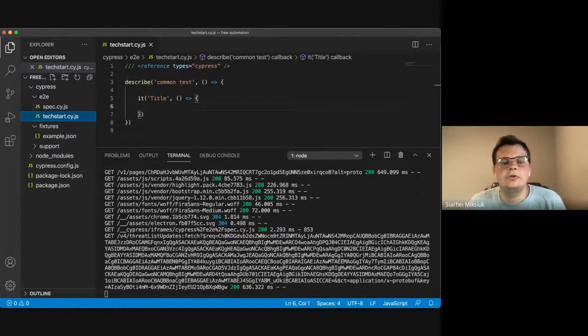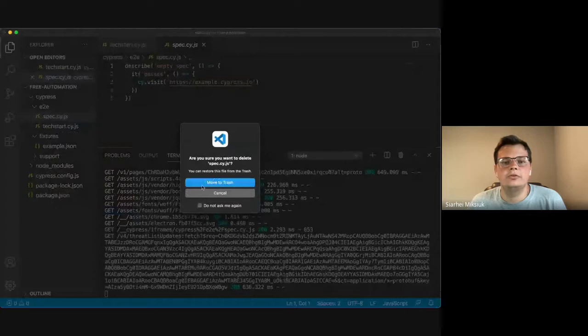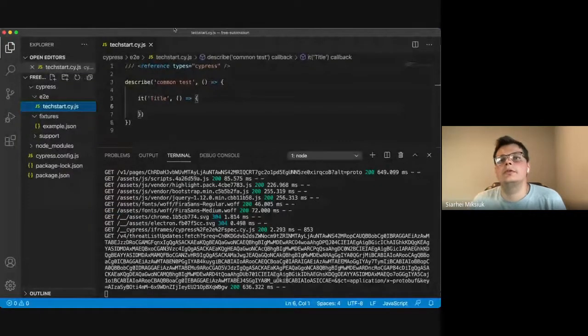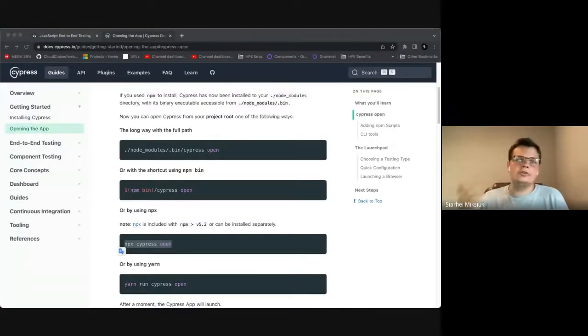Just rename your touchstar.js to touchstar.ci.js. And then you have to see your spec in this Cypress window right here, touchstar.ci.js. Okay, who could follow me? Probably because of this mess, somebody lost something, but let's figure it out together.